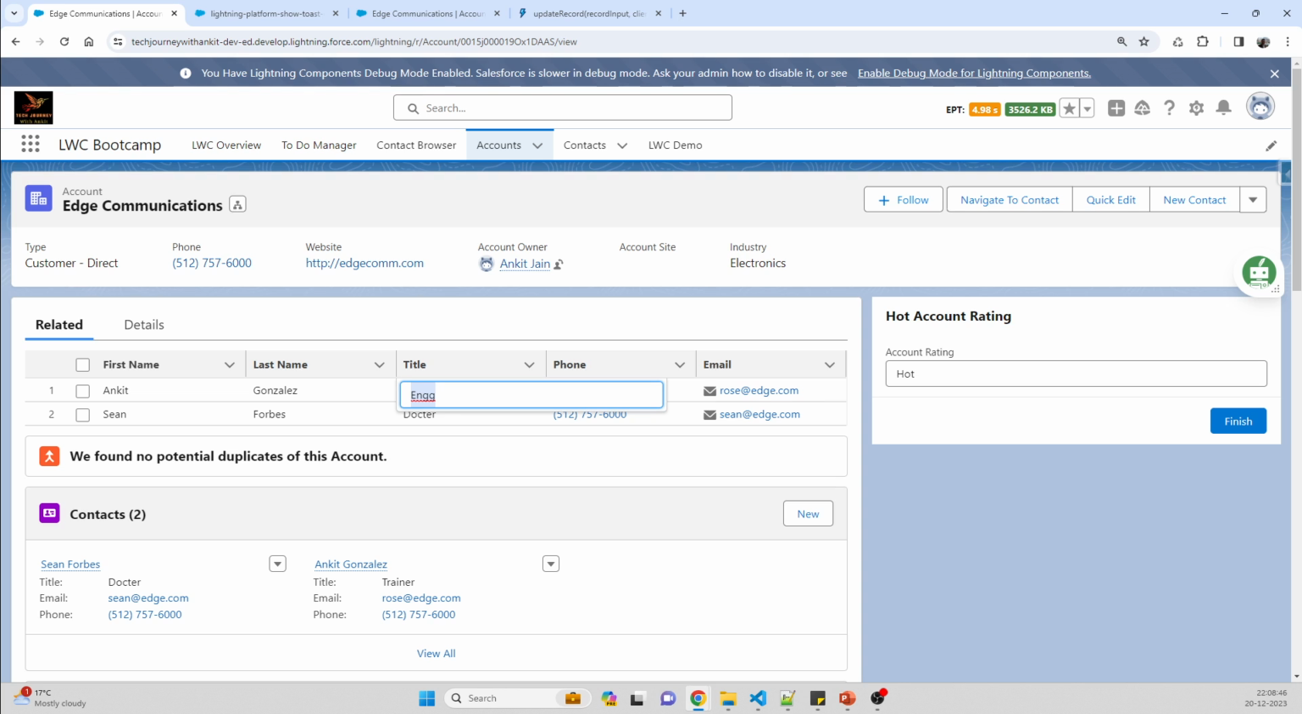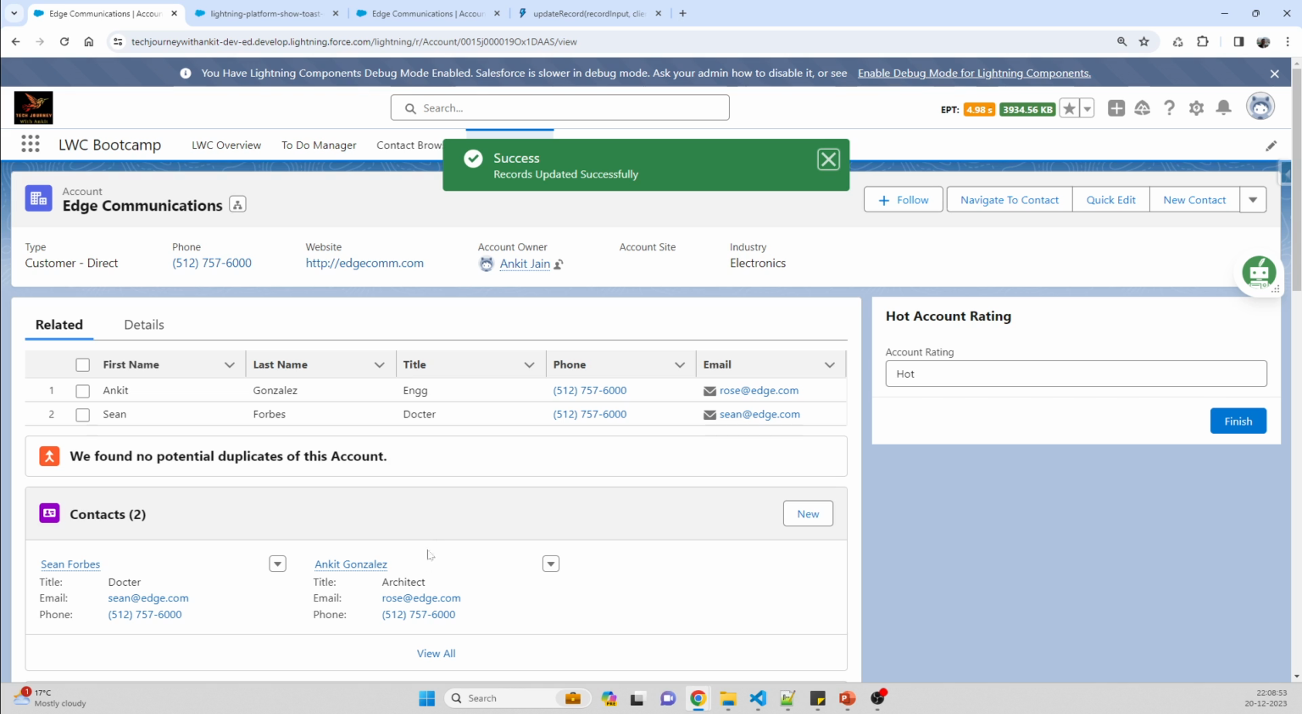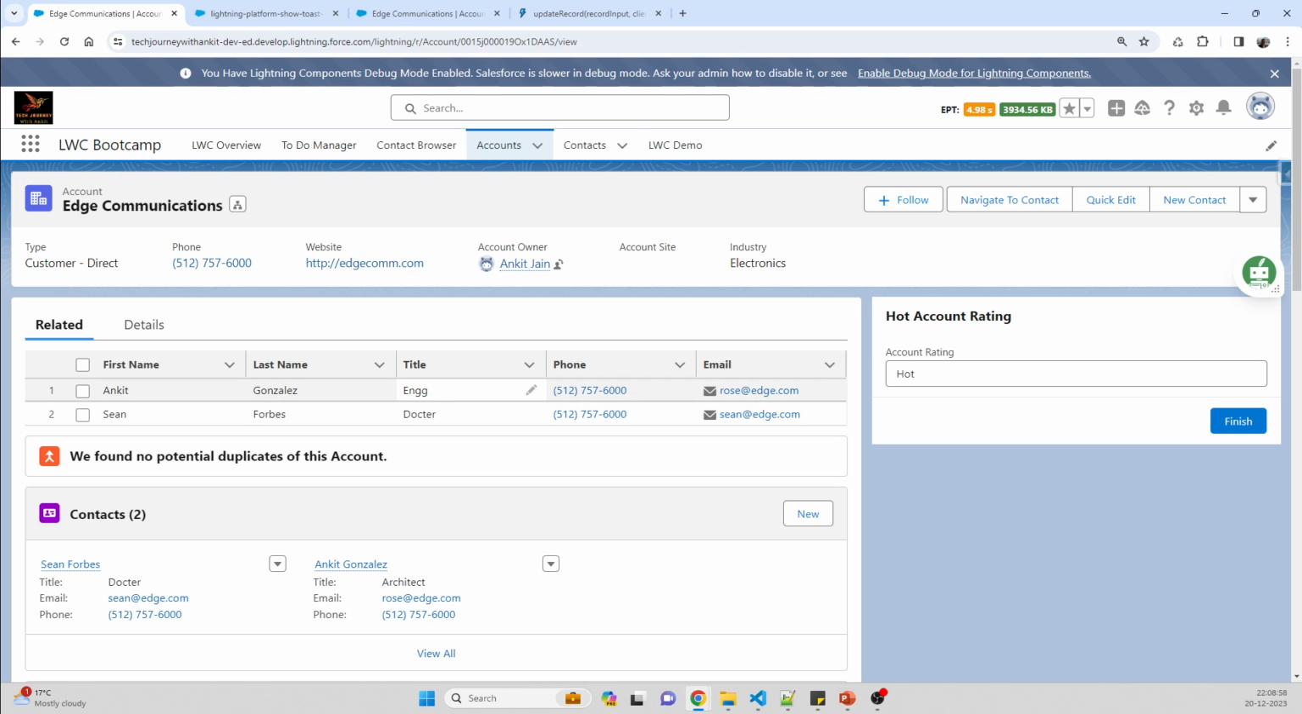You guys can observe here one more time. Let me put the role this time as architect and click on save. Right, here you can see I'm getting the success message. Here also I am getting the title as architect, but here it is still showing engineering.